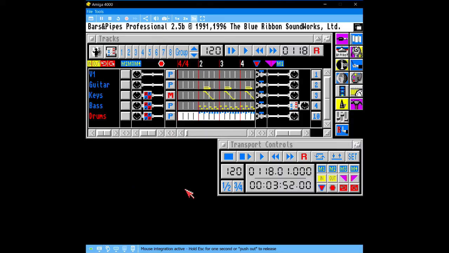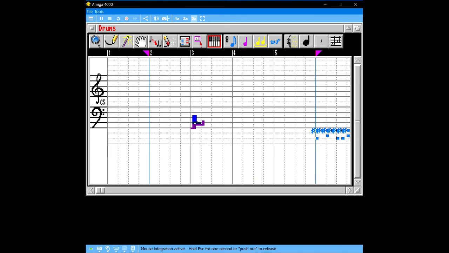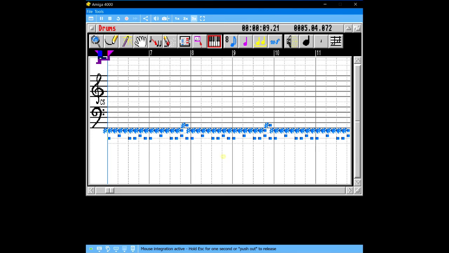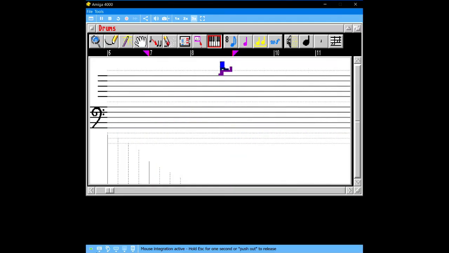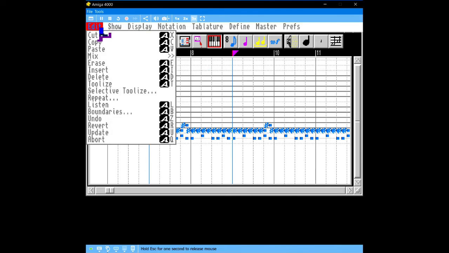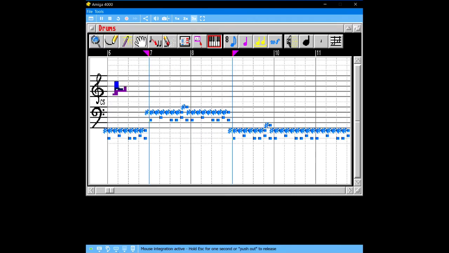What if you only need to toolize a portion of a track? First, double-click the track you want to work on. Go to the measure where you want the change to begin. Click and drag the left purple flag to the start of that measure. Now go to the last measure where you want the change to end. Click and drag the right purple flag to the end of that measure. Press Ctrl+T. Or, you can right-click, go to the Edit menu and choose Toolize.